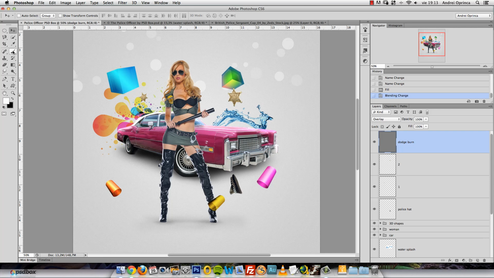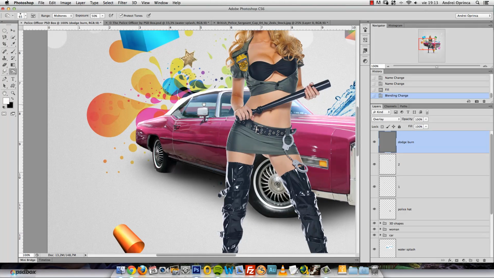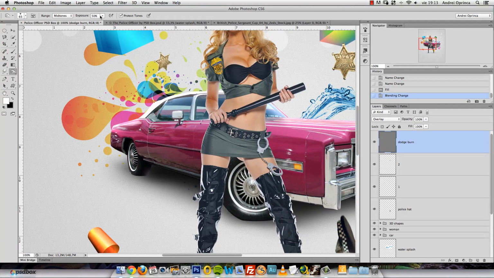And I'll get the dodge tool. Well, actually I'll start with the burn tool, and I'll zoom in, and I'll start with the car and set the exposure to about 20. Let's see if it's too much. No, it's not. And I'll start burning the areas where I see shadows, right here on the windows.